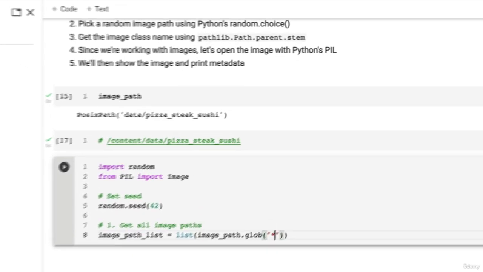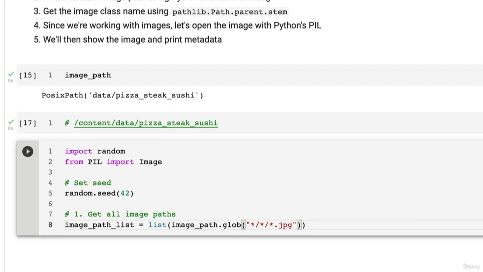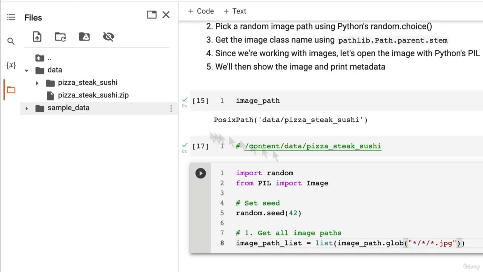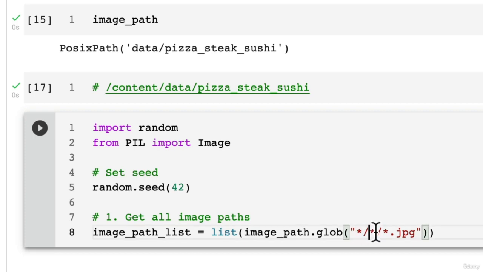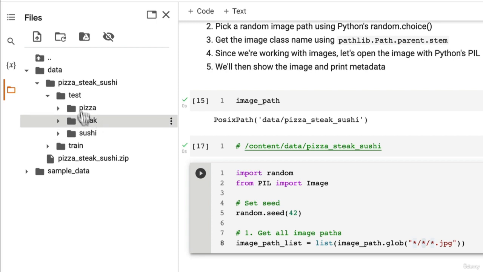And so we're going to pass in a certain combination. So we want star slash star slash star.jpg. Now, why are we doing this? Well, because we want every image path. So the first star is going to be this first directory here. So any combination, it can be train or test. And then this second star means anything for what's inside test. So let's say this first star is equal to test. This second star is equal to anything here.